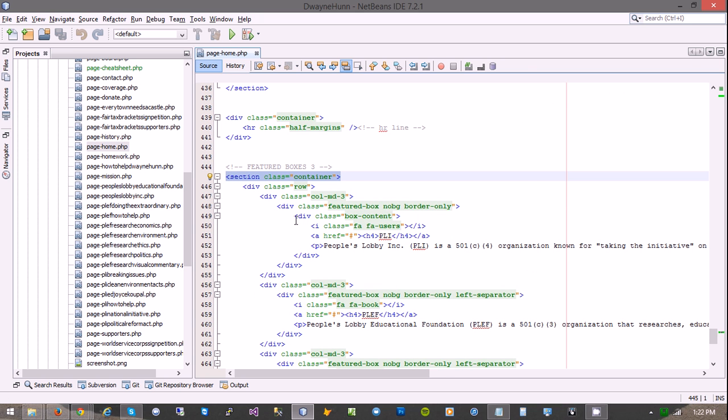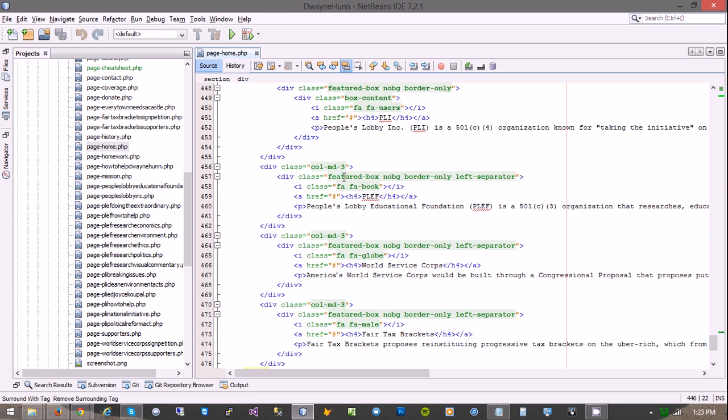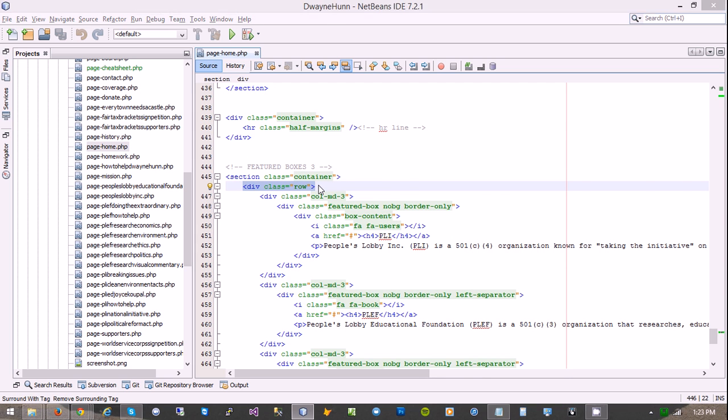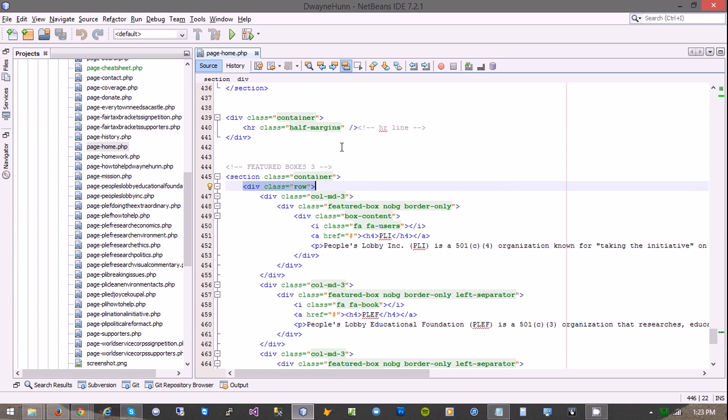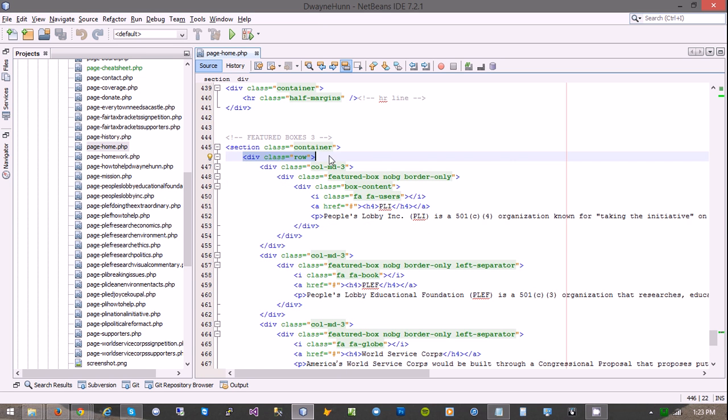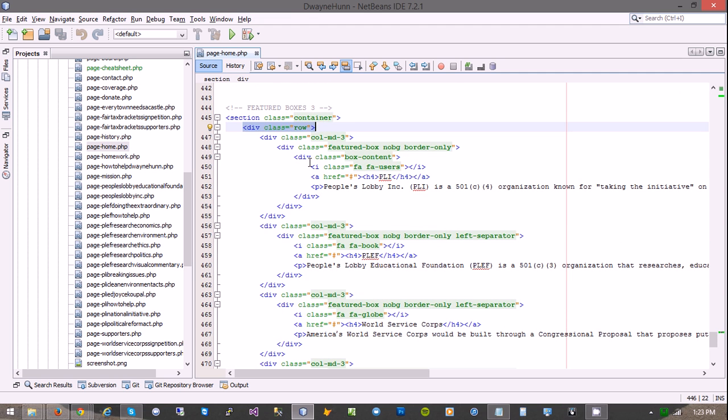So the first standard div class row is the tag that tells the page, okay, I'm gonna use the whole width of the page, right? So always div class row, and in this case we're gonna divide that row in 4 columns. As you see here, we have 4: one for PLI, PLEF, Word Service Corps, and Fair Tax Brackets. If you want to divide into 3 or 6, it would also be possible, right? But in this case we're dividing it in 4, as we see here.